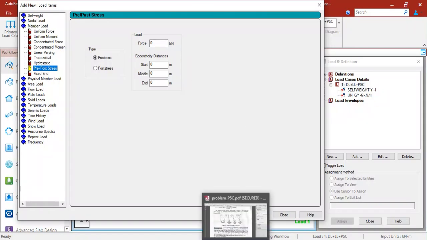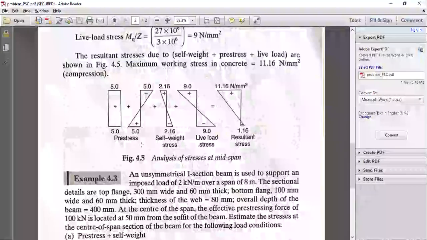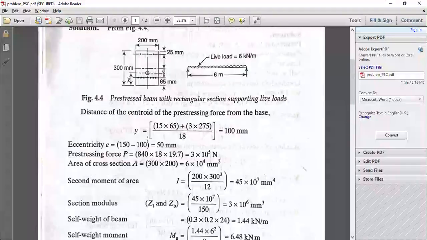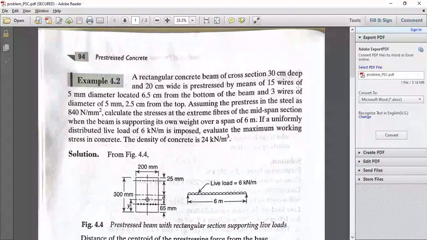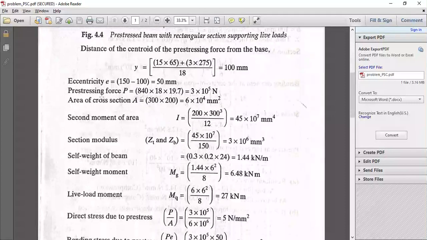So for that we need to calculate the force. Here you can see in the problem we have altogether 18 wires of 5 mm diameter. So the force has been calculated here. This is coming out to be 300 kilonewton. So we will directly give the value of 300 kilonewton in STAAD Pro, and eccentricity we need to calculate.